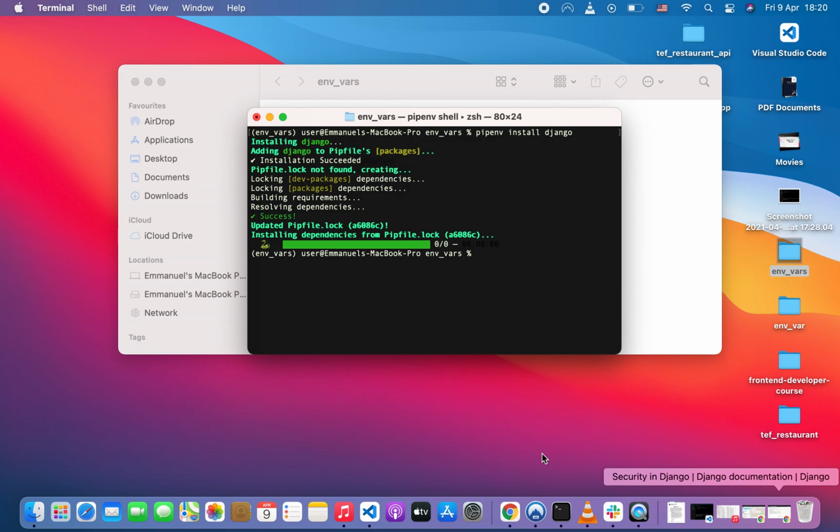Okay, so welcome back. The installation is done, and we can see that we have installed Django successfully. So we're going to create our Django project, and we're going to use the Django admin command. Start project. So what do we name the project? Okay, let's name it environment variables as well.